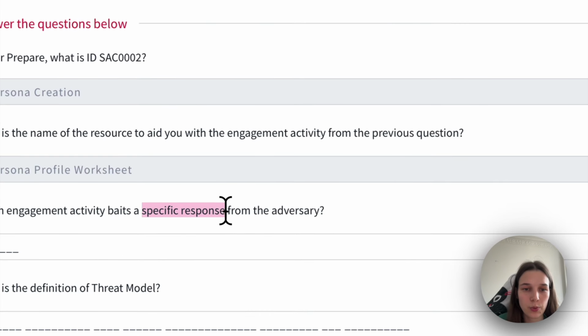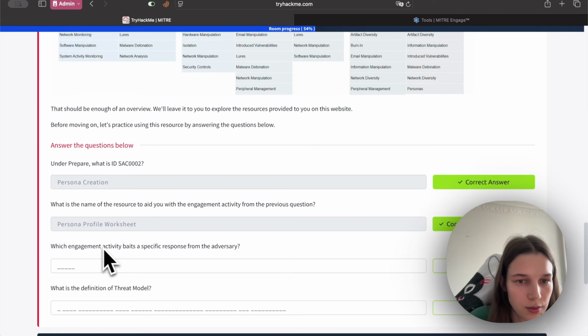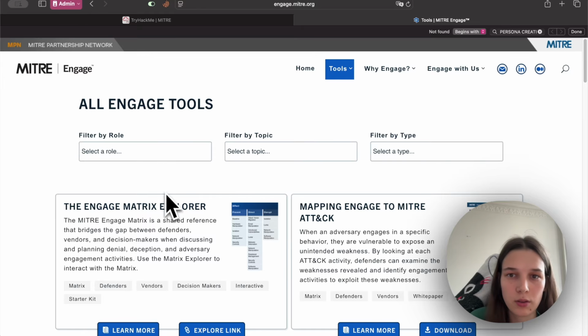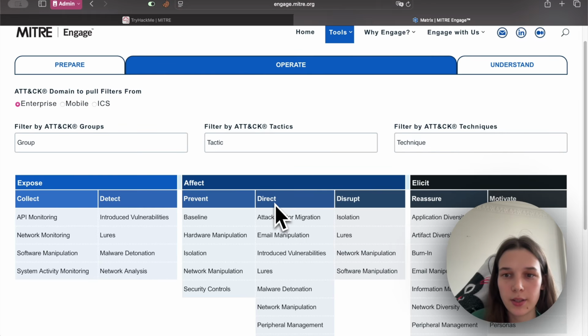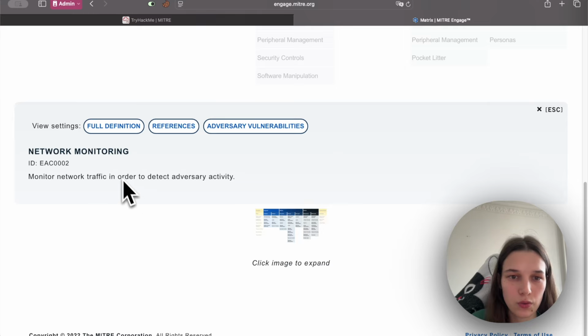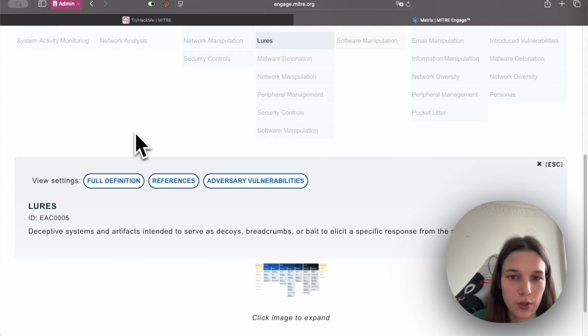Which engagement activity baits a specific response from the adversary? So you go to the matrix. Where is this matrix? It's really hard to find, to be honest, because you need to go through each one of them and read what they mean. But on this tab, you can finally find that it says it baits a specific response from adversaries. So this is our answer.